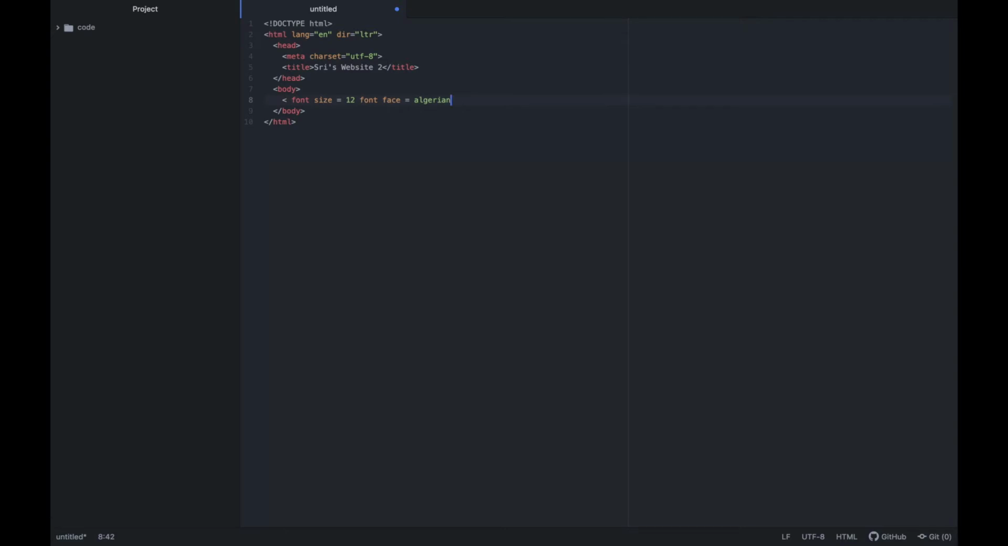Algerian. And you want to close it. And you don't need any space at the start. Now you want to close your font tag. Font and close.